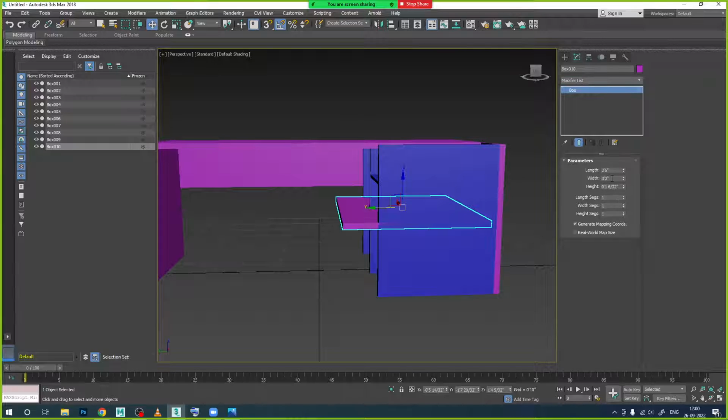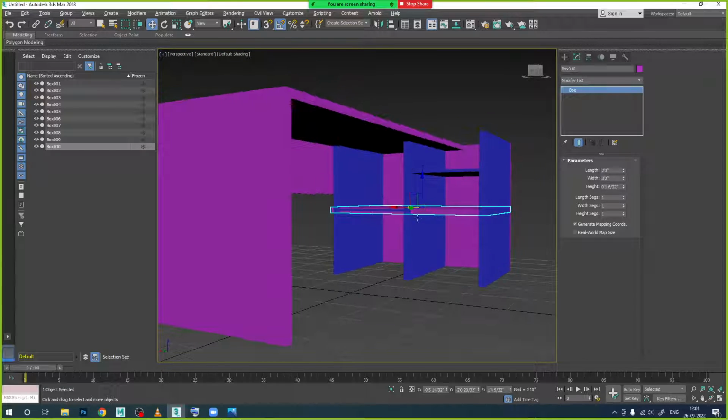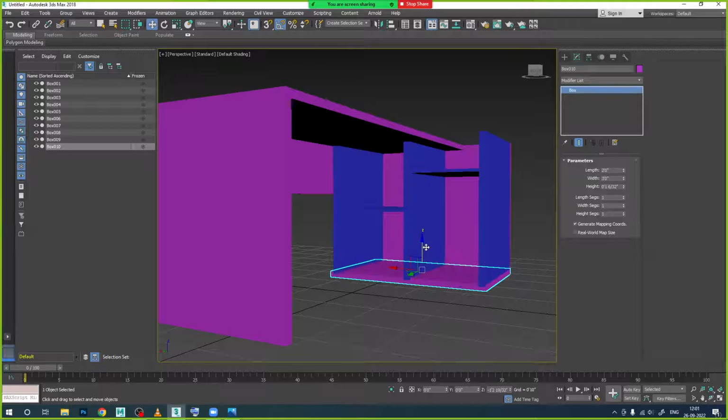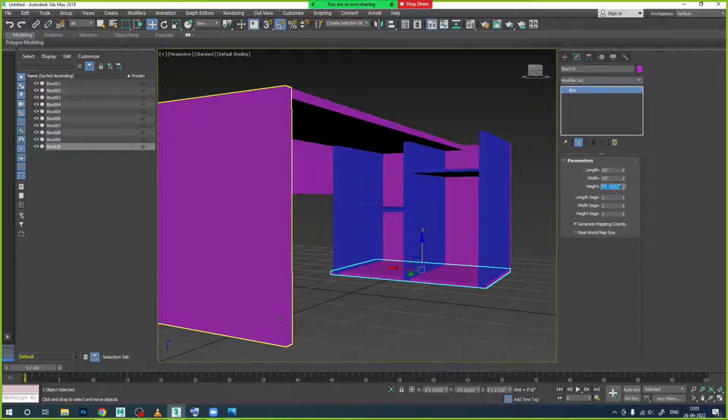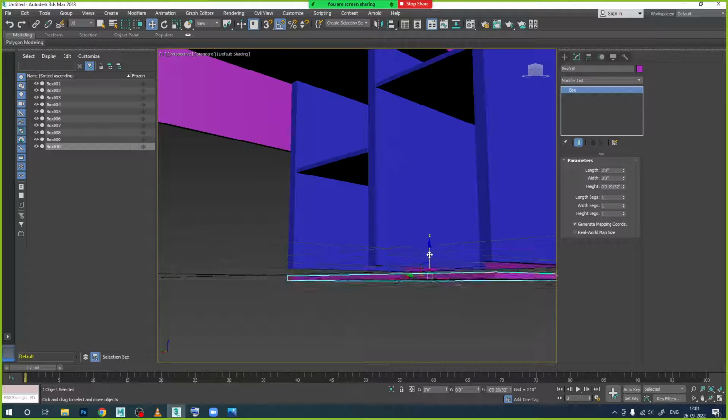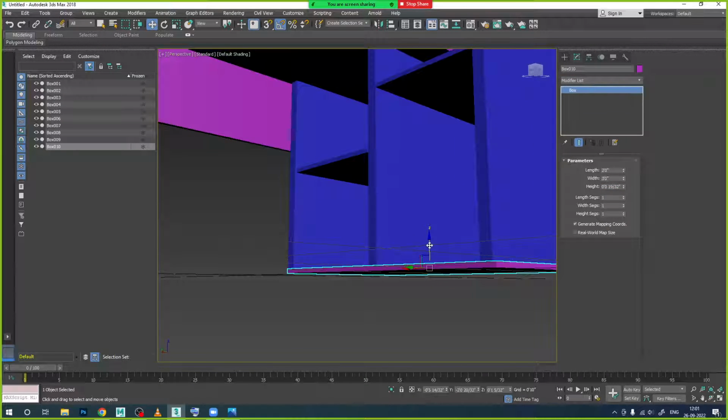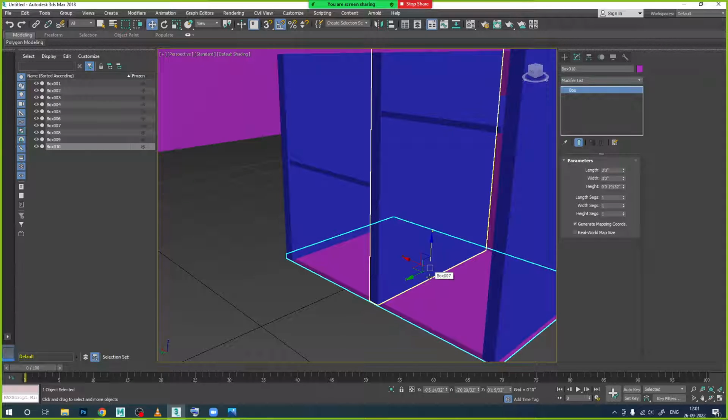Okay, length we need to decrease. How much we have given? 1.5, maybe 2. Just move this back side. Okay, just move this down in the bottom and decrease the length also for this one, 0.05. Make another copy. Okay, shift and drag to make another copy also.